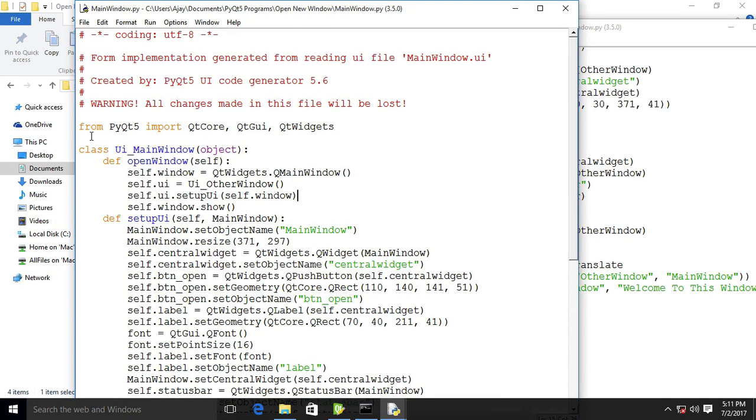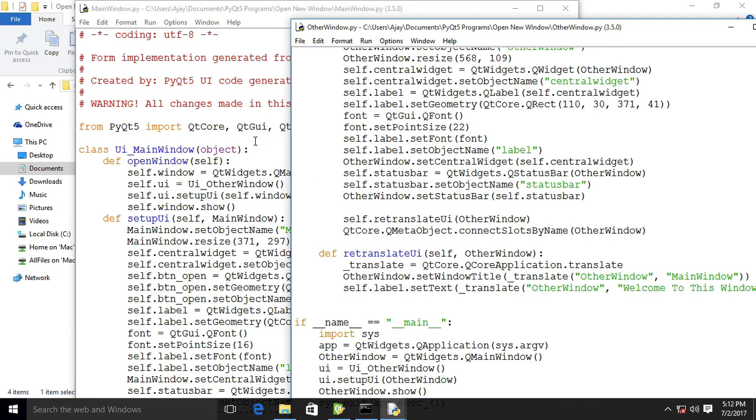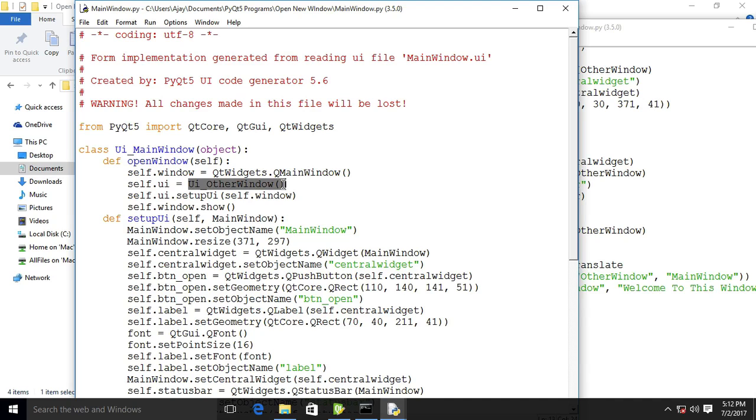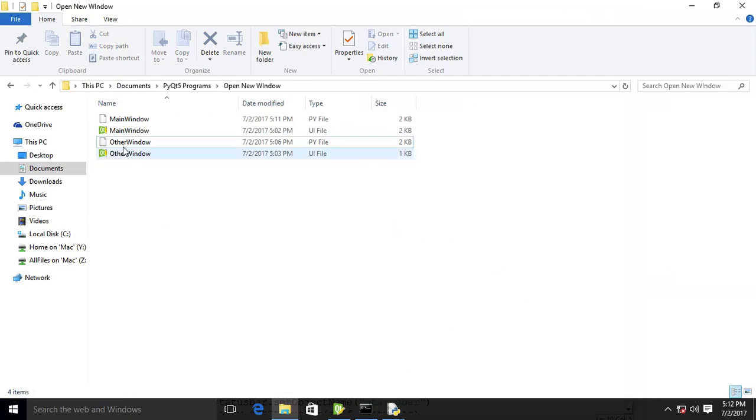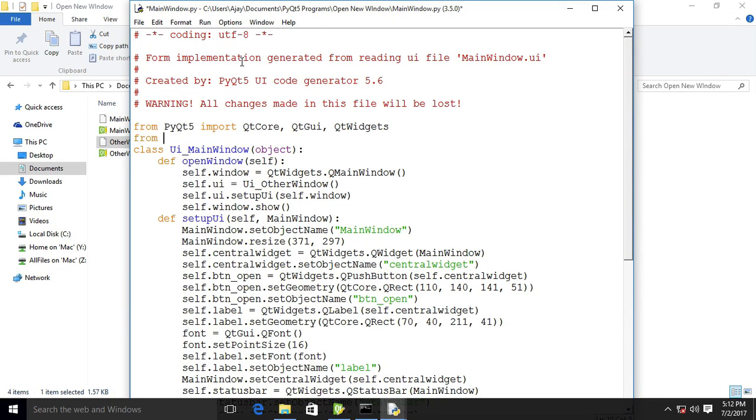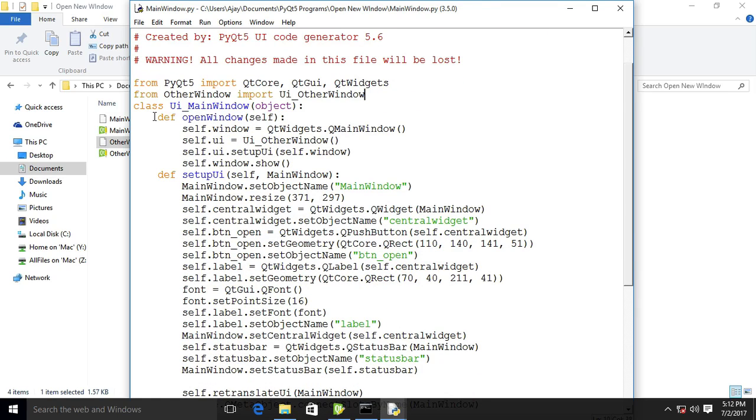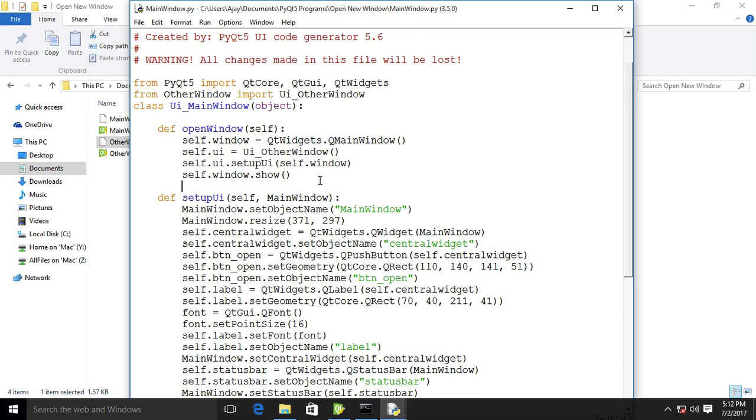And one more thing, this is very important, don't forget to import this file, because we are calling this Ui_OtherWindow class of other window. So to import this, simply write from and insert the file name, which is other window, and then import the class name, which is Ui_OtherWindow. Don't insert parenthesis here. Save this file. Now we have defined the method here. Now we just need to call this method.